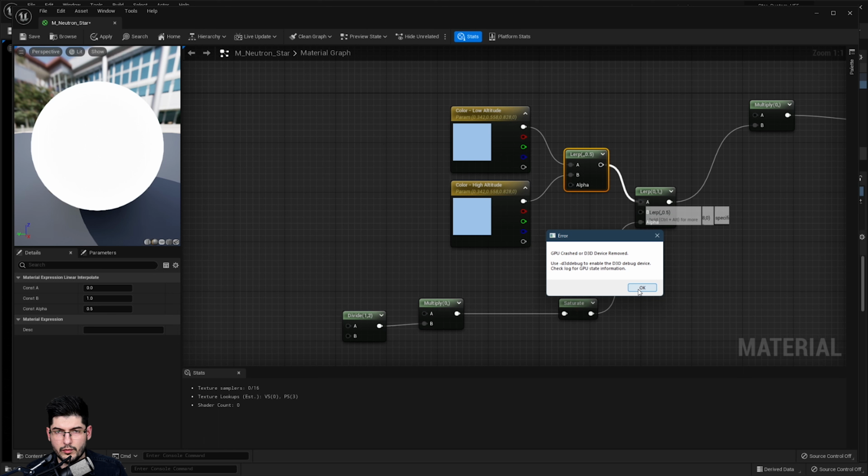Oh, and here we go. We've just had a crash. So thank you, Unreal Engine 5 preview. What I'm going to do is put these nodes back together because I did save the material before. So we're going to resume exactly from this point.